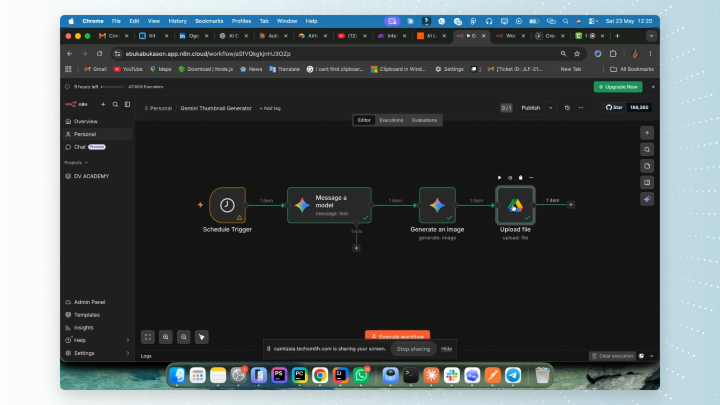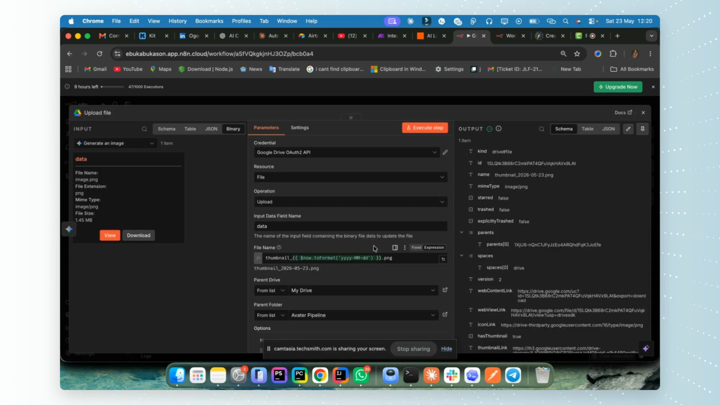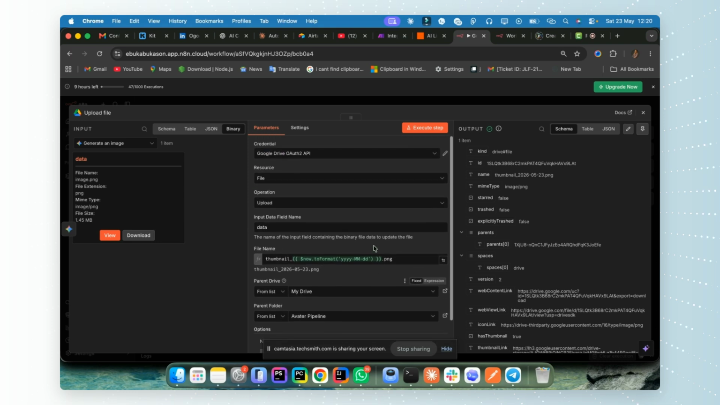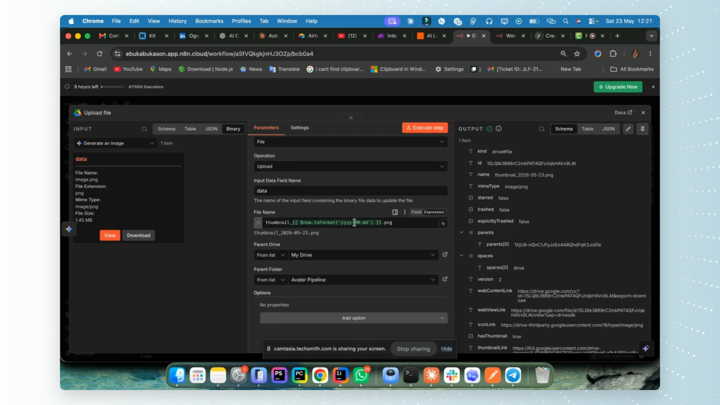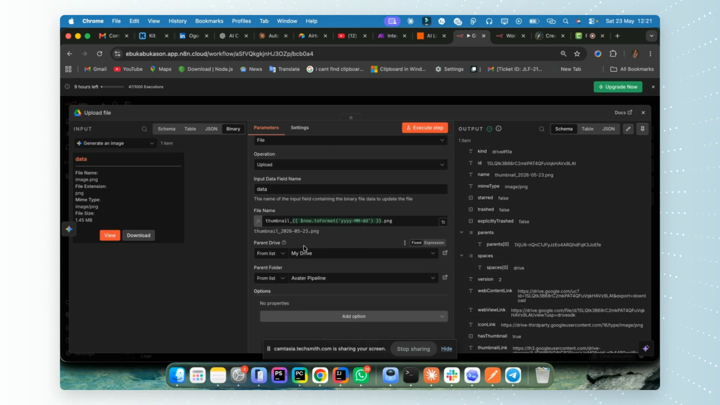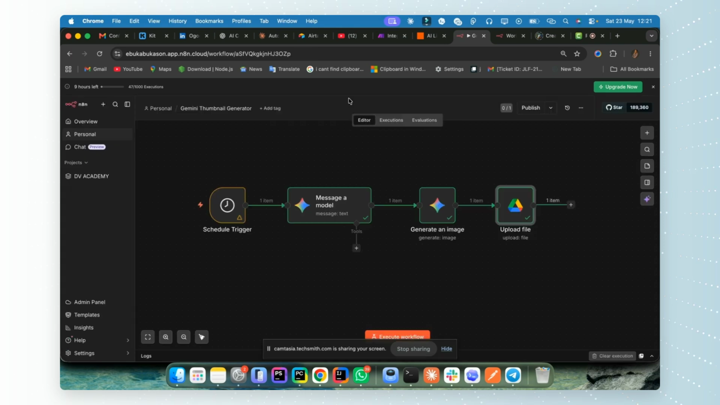And of course, you have to save it in your Google Drive for you to be able to access it. And this is it. You sign into your Google Drive. The operation is upload. You give it a file name. Look at how I gave mine. Then you select the actual drive folder where you want to save it, and just like that, you have generated a thumbnail every single day, a bulk thumbnail every single day with no human effort.